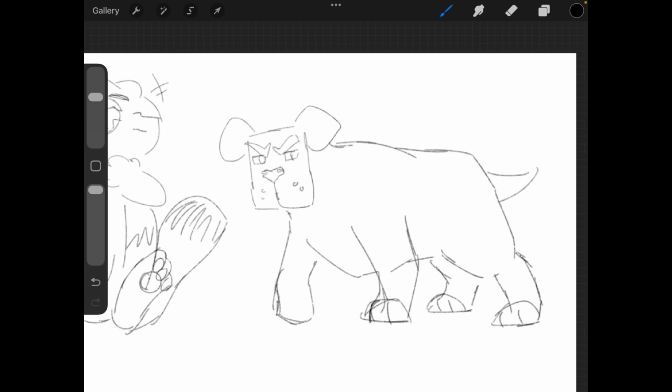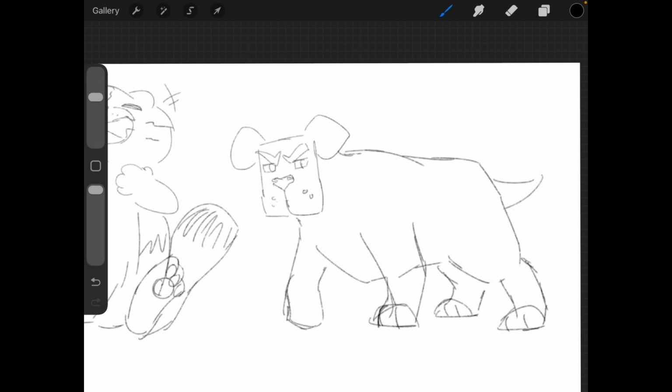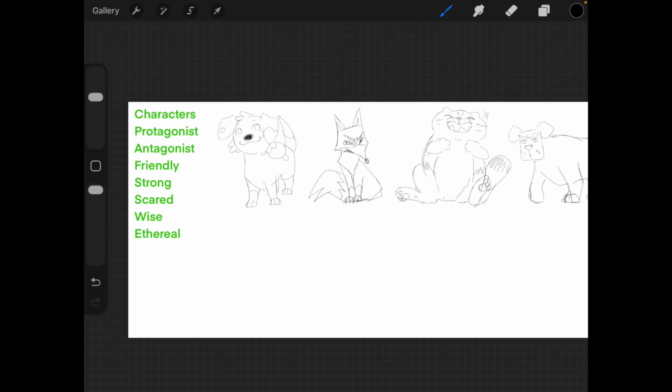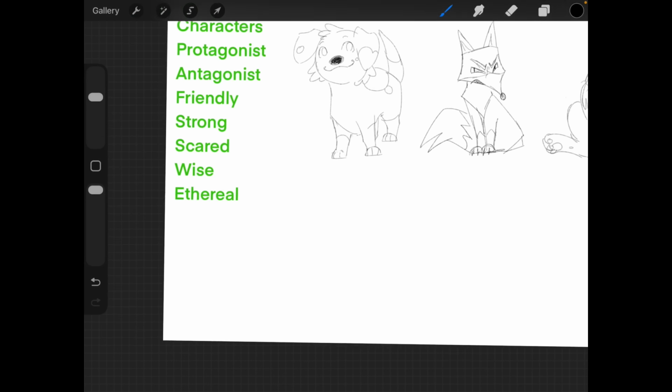And another tip that I want to give you, if you want to make a character look strong and more masculine, make the head small in comparison to the rest of the body. Now, after the strong character, we've got the scared character.